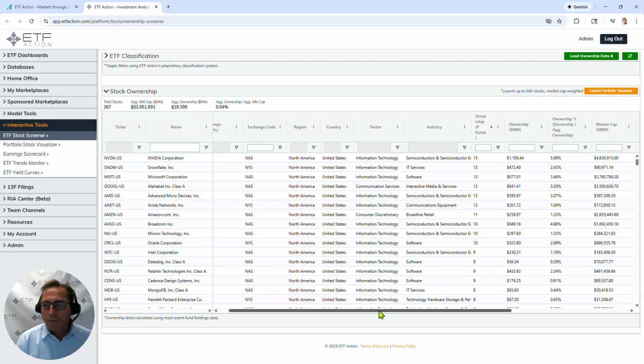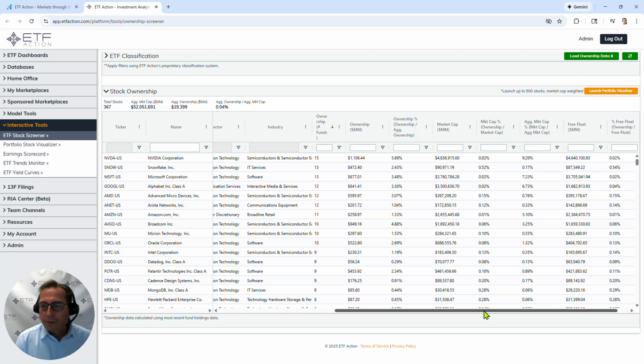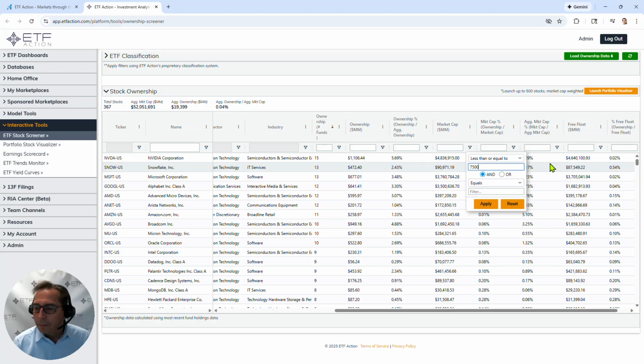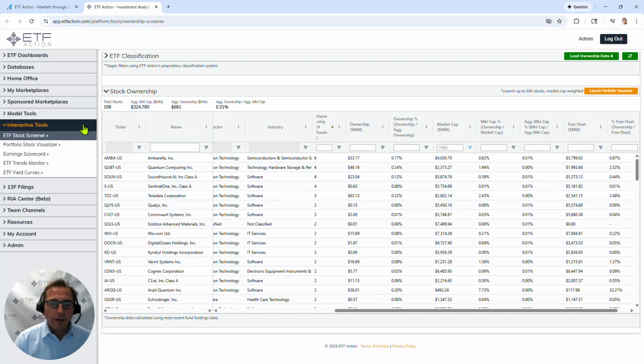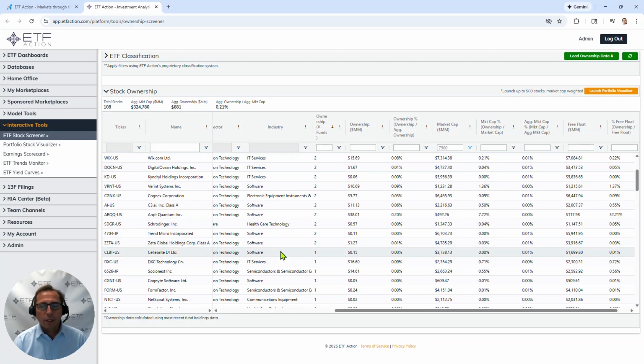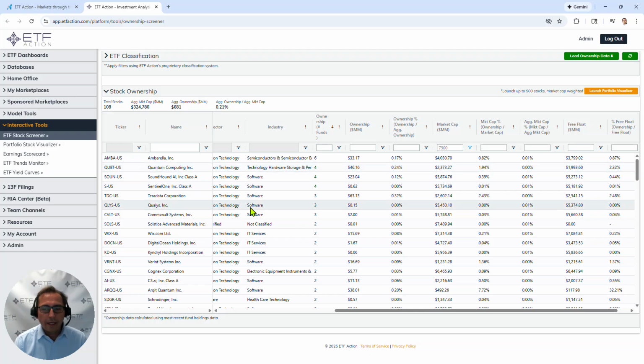I'm going to slide over on my data table here. I'm going to look for market cap. I'm going to say it's got to be less than or equal to, let's just pick a random number, let's call it 7.5 billion. All right, so there's 108 companies that fit that. Now, I want to do research on these companies. So I have 108 companies that I've screened almost instantly using ETFs as a starting point.